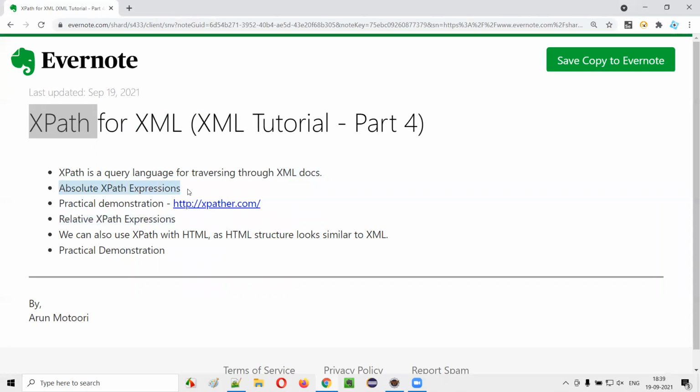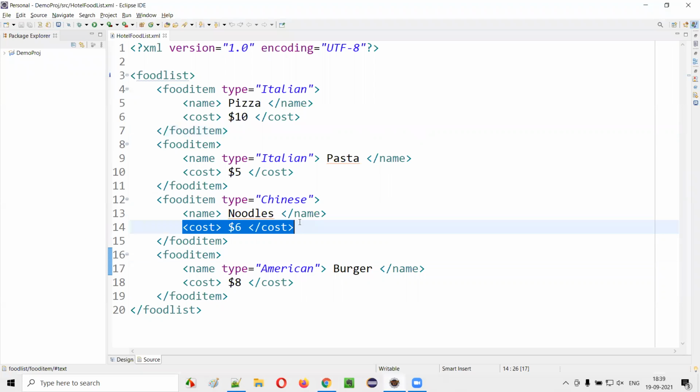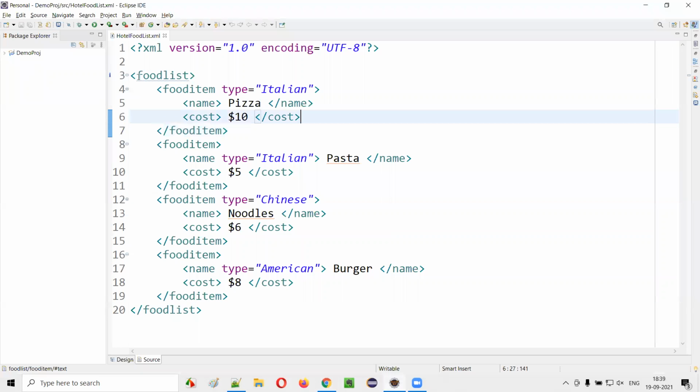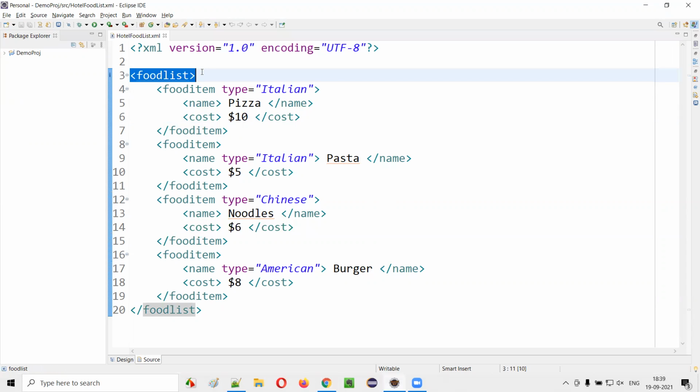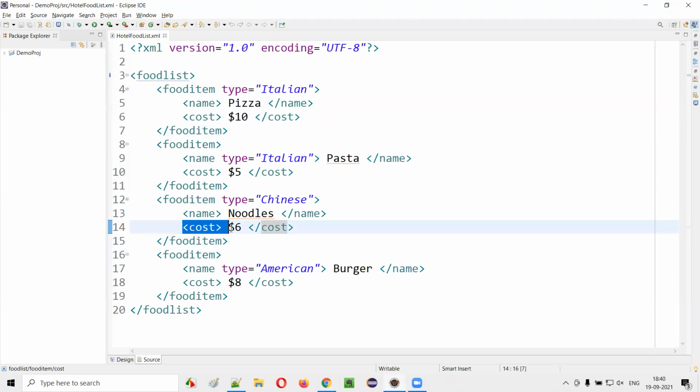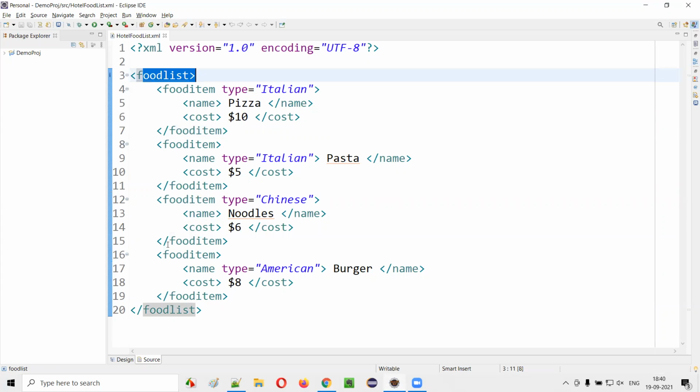Absolute XPath expression means full path, guys. Let's say if you have to find this particular cost of these noodles, then we can query this XML content using the XPath. So how? Using the absolute XPath expressions, we can query this one, guys. For that, we have to start from the root tag. That is, we have to start from the food list. Under food list, we have this food item having the type as Chinese. Under that, we have the cost, right? We have to start from here, then come here, then go here. So here we have to give the full path.